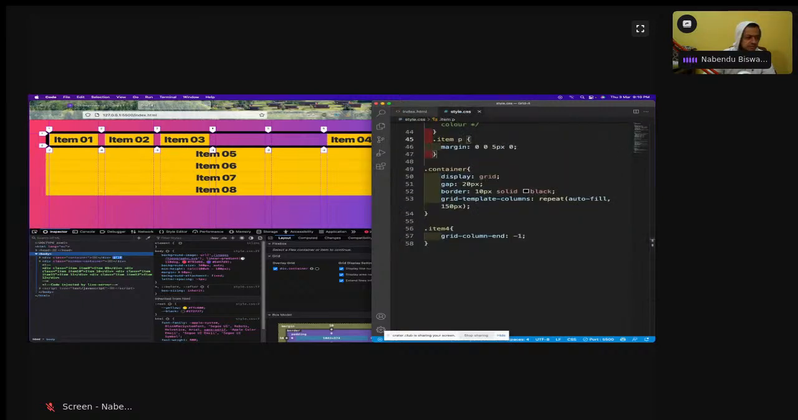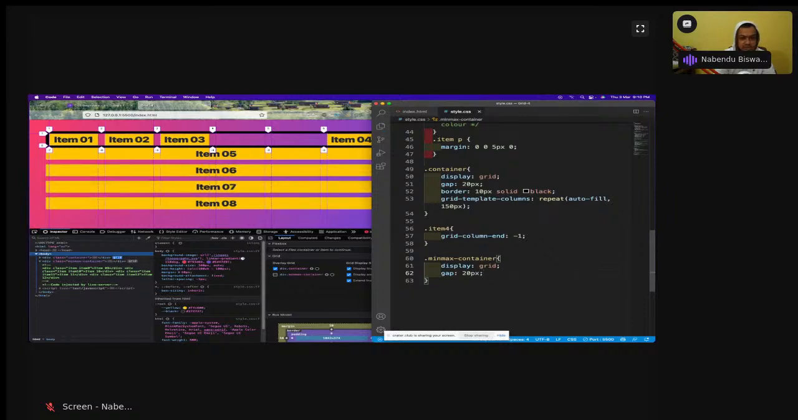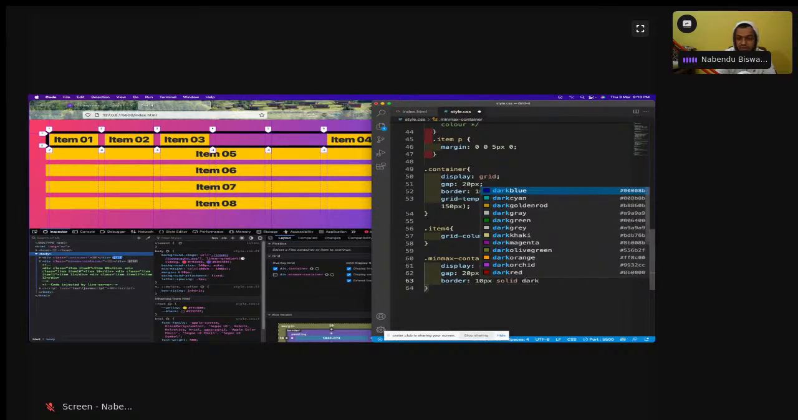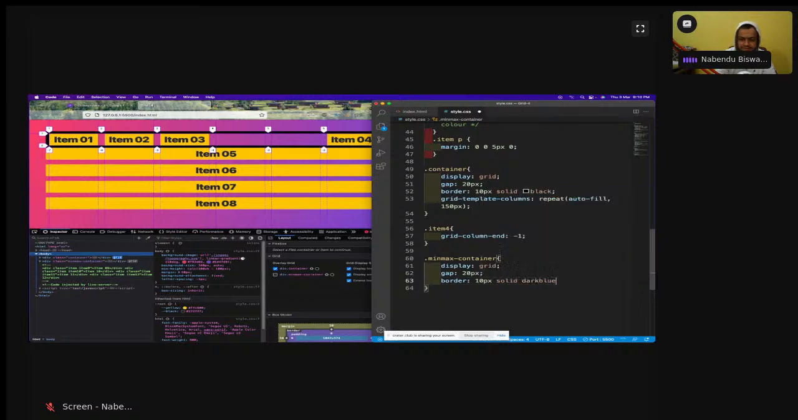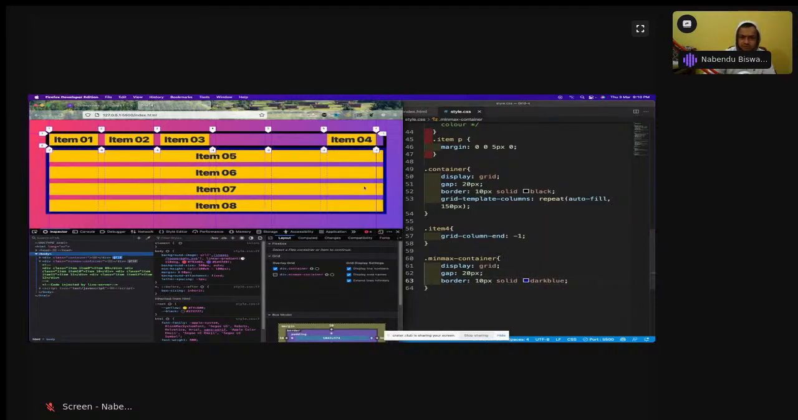I'll come here and target the minmax container, and I'll do display is grid and gap is 20 pixel. So like this, display grid, gap is 20 pixel. I'll have a border here. Border is 10 px solid, maybe dark blue is good. Like this, a border will be created.